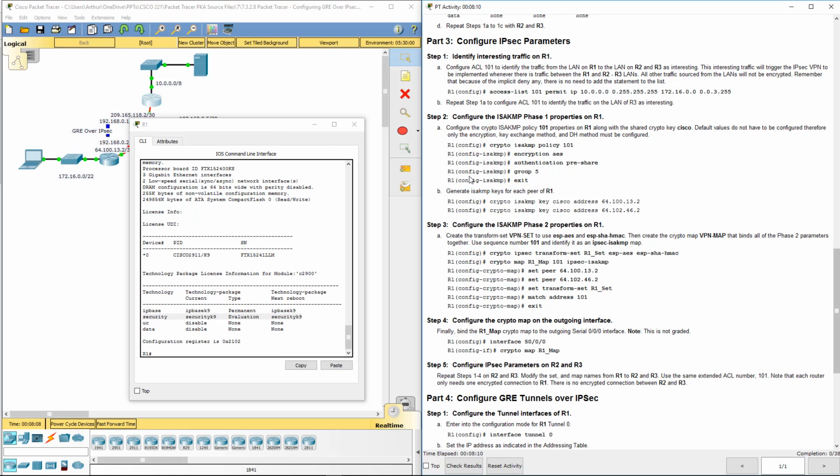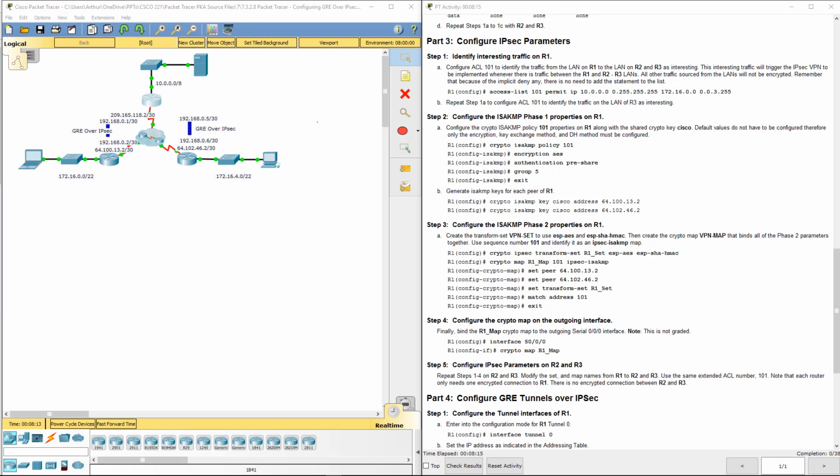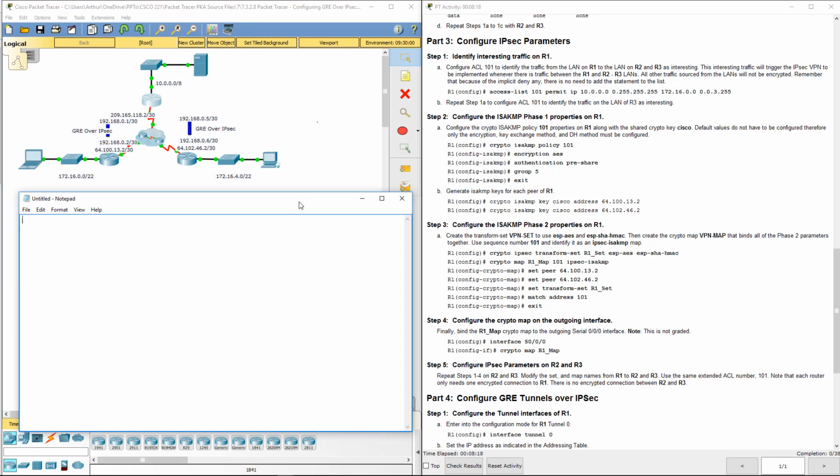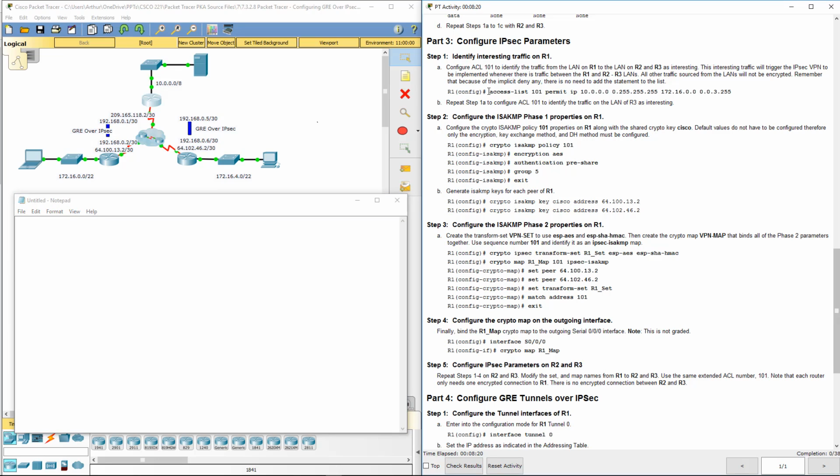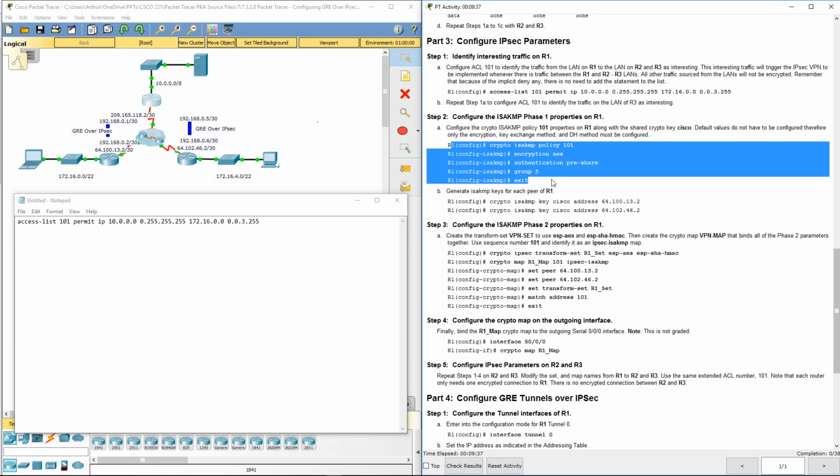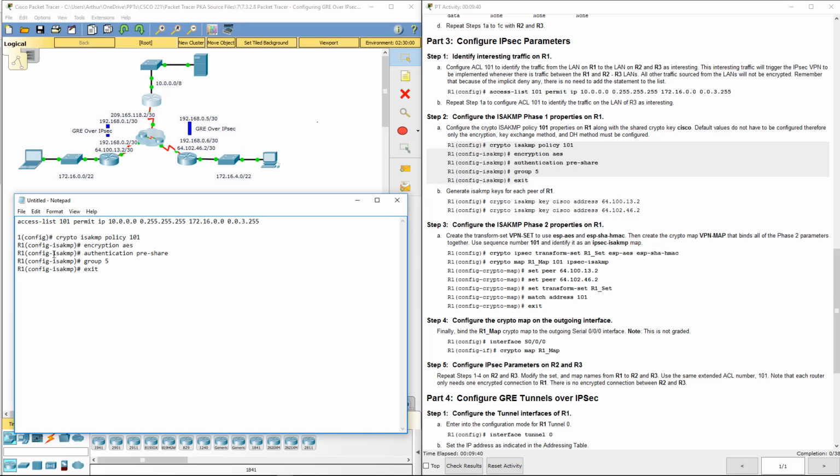All right, so what I want to go ahead and do is actually move that to the side. I want to get my notepad involved. I want to make sure my access control list is there. I'm going to repeat the same ones for R3 as well. Okay, what I'm going to do is configure the crypto map keys for phase 1.